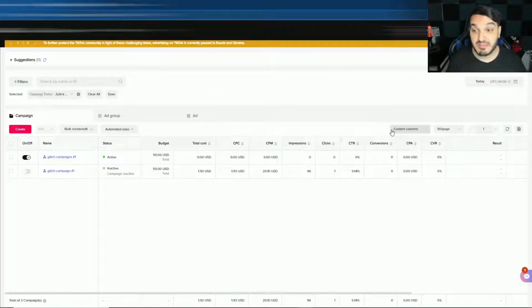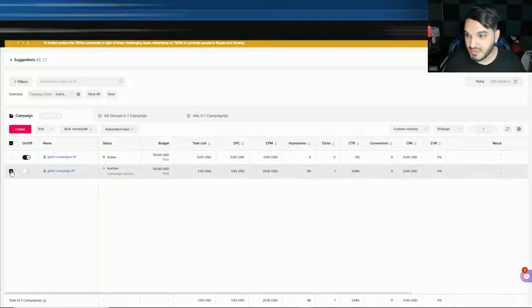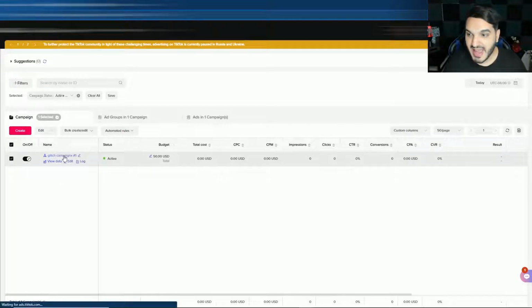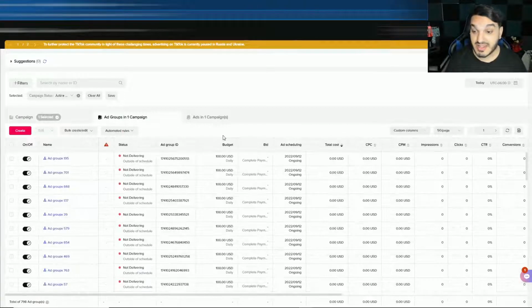Now I'm gonna refresh this page and there it is. That's the glitch campaign right there. So I'm gonna delete this first one because that was just a template with 1 ad group inside. Okay, so now I'm gonna go into the campaign so I can show you what it looks like. There's 800 ad groups inside this campaign and I'm about to explain why that is necessary for the glitch method.